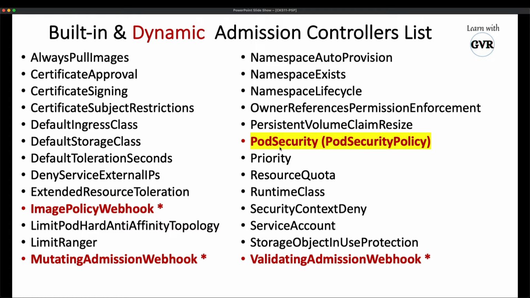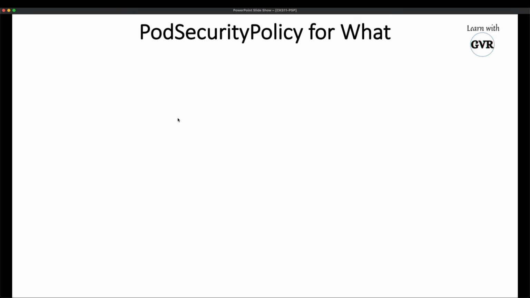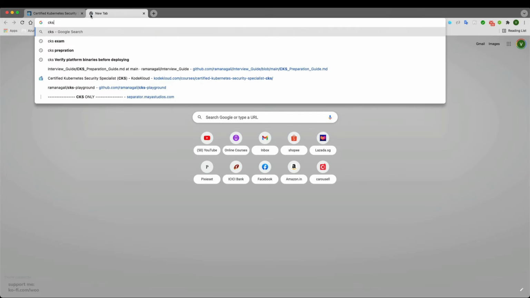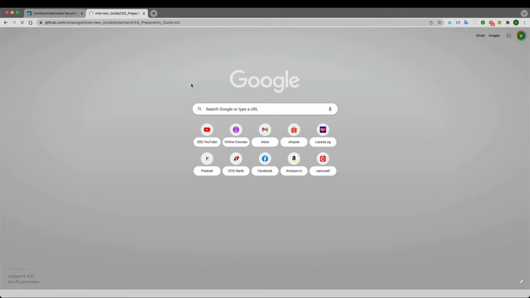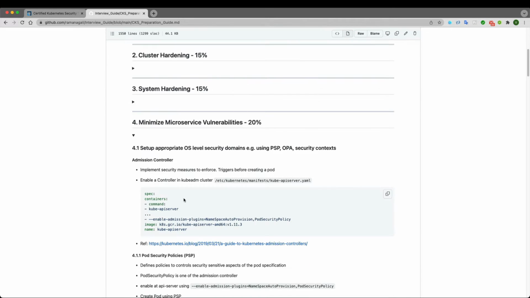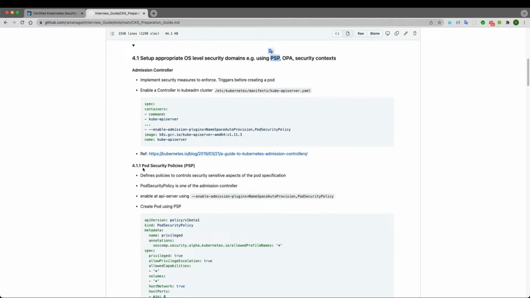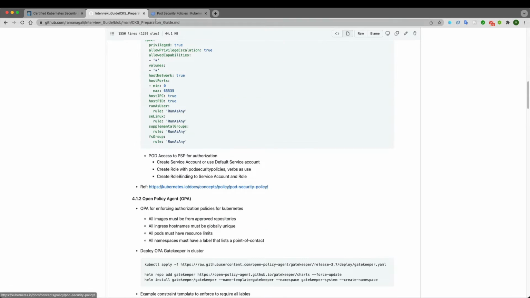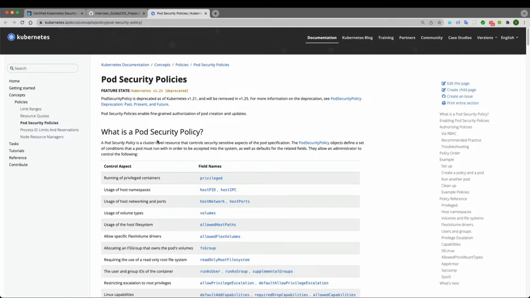So let's see the significance of this: pod security policy. As the name suggests, it is a pod security policy. For documentation, I have a GitHub page for CKS preparation. Go to the fourth section, where set up appropriate OS level security domains using PSP is nothing but pod security policies. That's 4.11, and its documentation is this. I clicked here, and this is pod security policies.